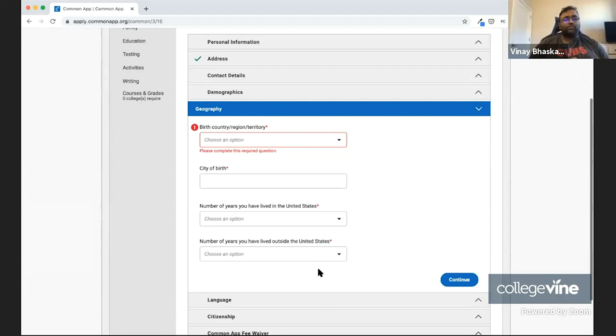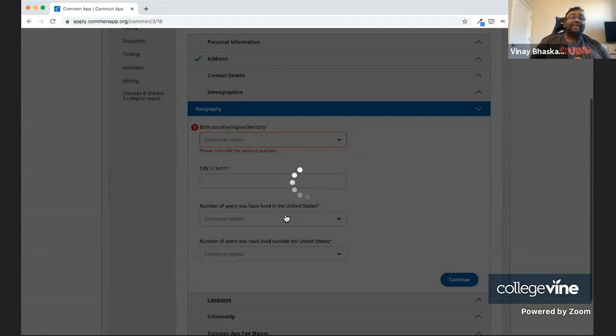So again, totally up to you. This stuff doesn't really impact admissions all that much, because at the end of the day, it doesn't matter so much where you're born, but rather your citizenship status, right? Next up, we have language.